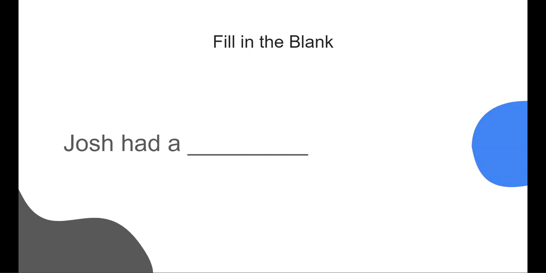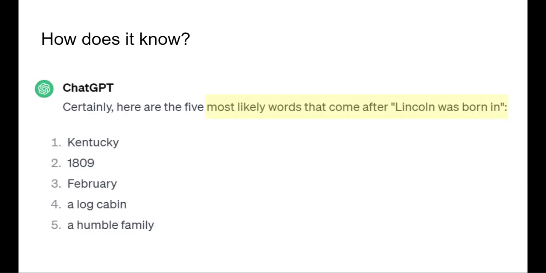It does not actually have a conception about, or an understanding of, whether or not it's true. Here's another example. I asked for the most likely words that come after "Lincoln was born in," and this is what it gave me. All of these, as far as I know, are true because there was a lot of stuff on Abraham Lincoln in its training data.